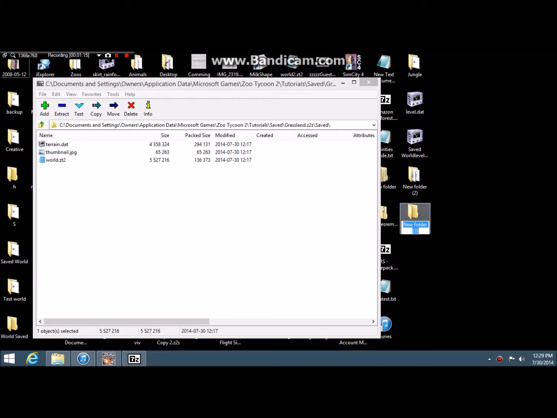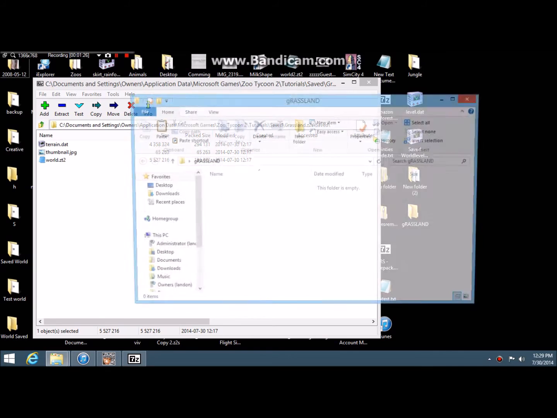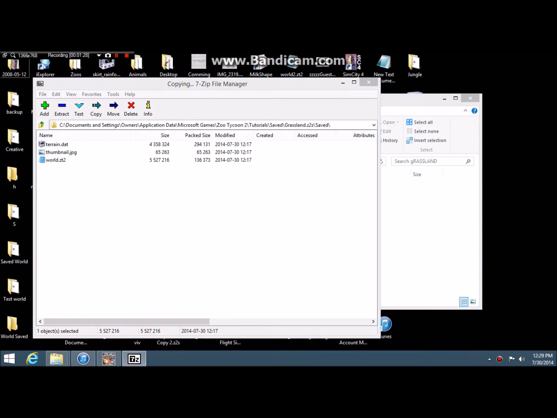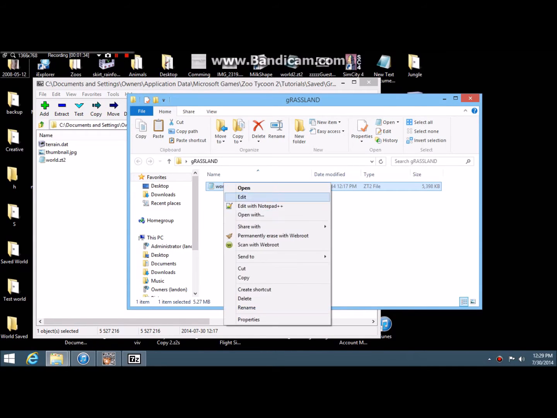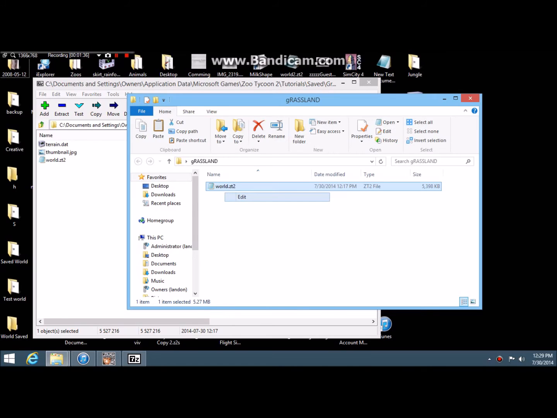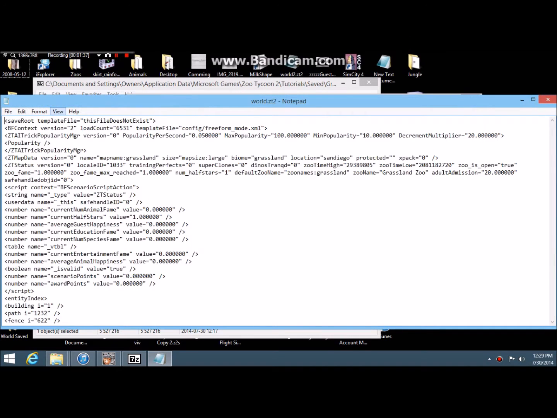Make a folder on your desktop named Grassland. Sorry about that, it's on caps lock for some reason. Put world.zt2 in there, and open it with Notepad so you can edit it.